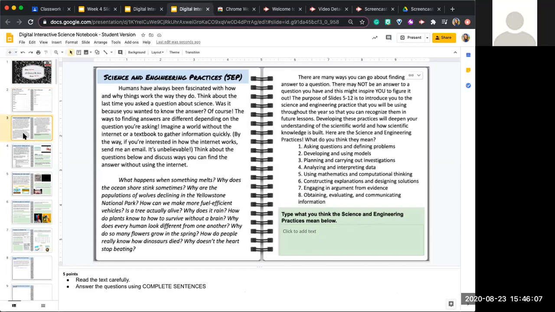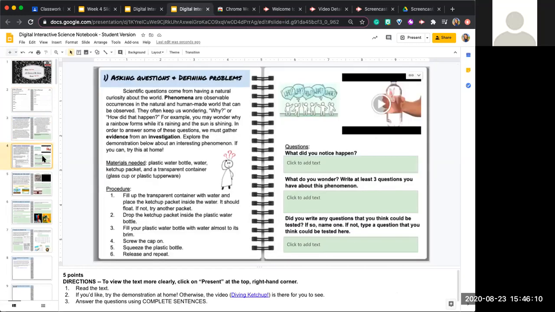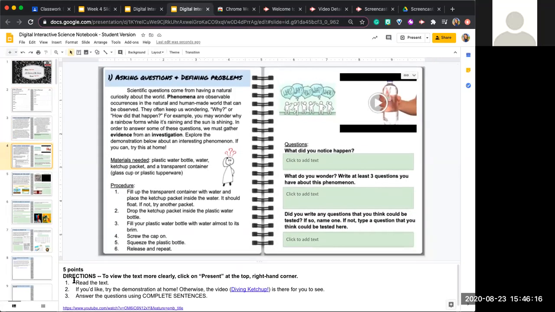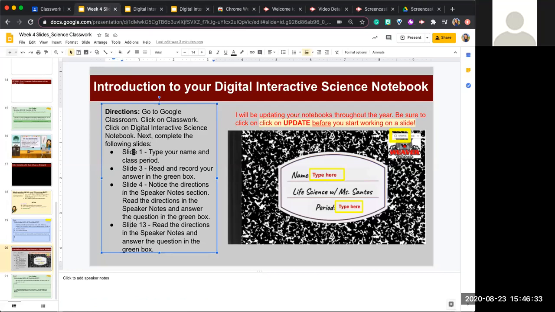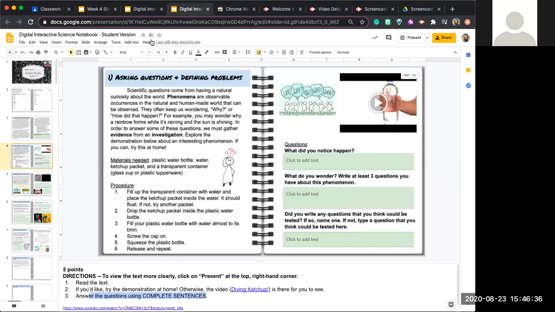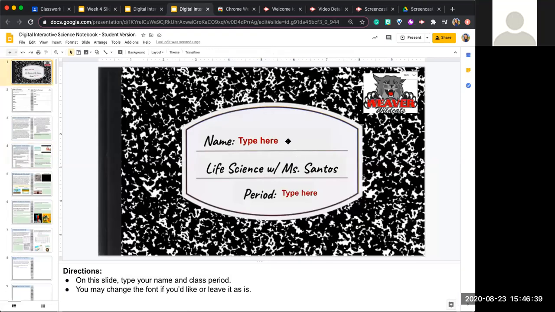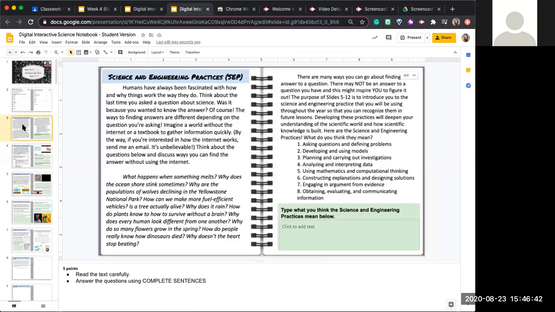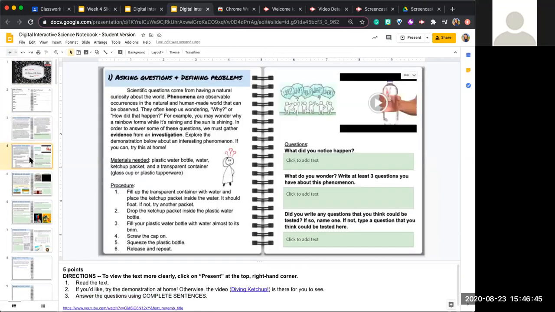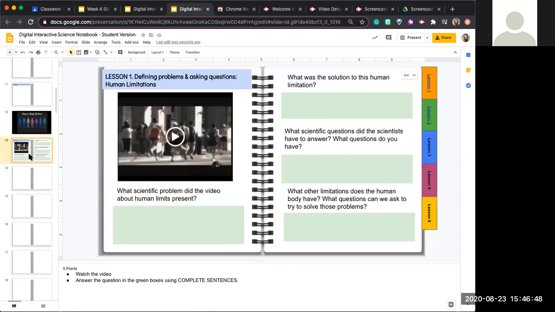So the expectation is that you're looking at the slides and you're seeing, okay, do I need to update before you start working in the green boxes, okay? So you'll read through slide 3, slide 4, notice the directions here at the bottom and the number of points in the presenter notes. If again, the video is not playing for you right away, click on present and it'll play automatically. Make sure you answer your questions in complete sentences. And then if I go back to the slides, it says we are doing slides 1, 3, 4, and 13. So 1, type your name, type the period. 3, go over this. 4, and finally, you go to slide 13.